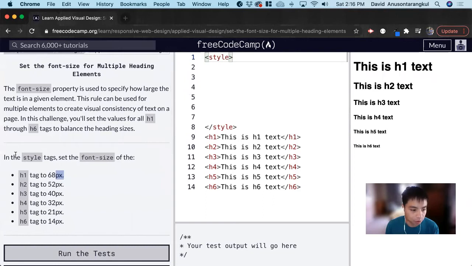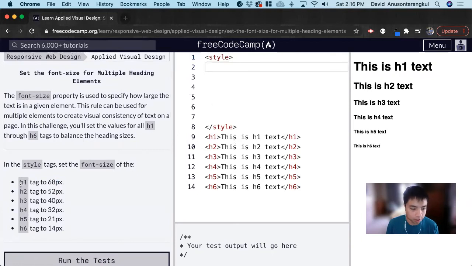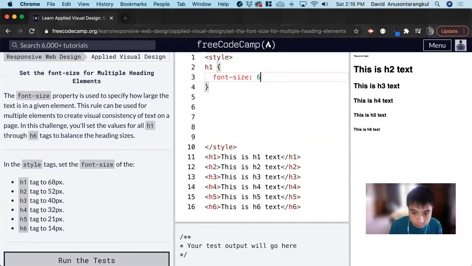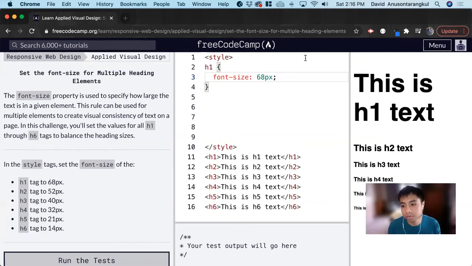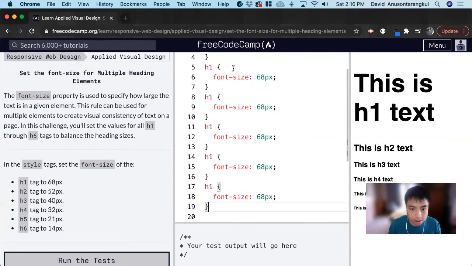So for this example, we just want to change the style tags from this HTML to what they have here. All we have to do is identify each one of them. First one, H1. So H1, curly brackets, font-size, and 68 pixels. And as we can see, the font size changes. And we can just copy it for all 6 of them. So this is 1, 2, 3, 4, 5, 6.